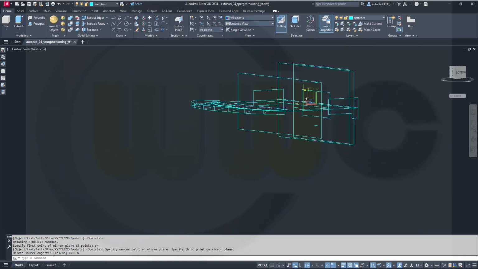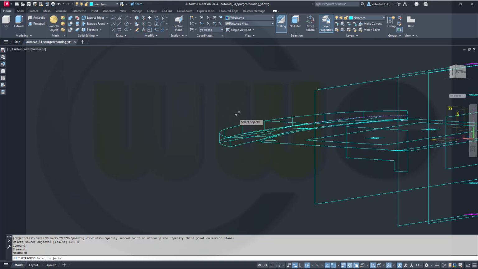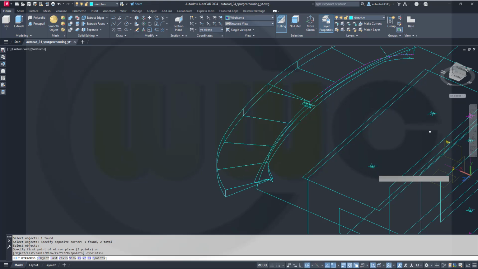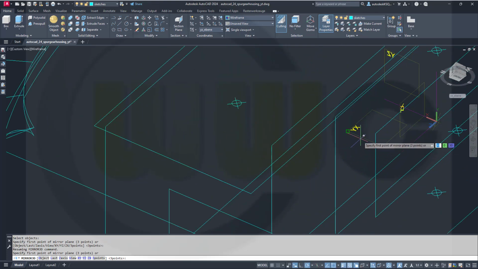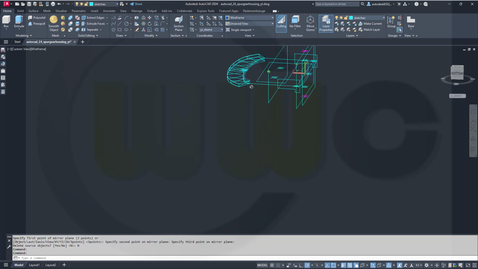No. And then I have to mirror both of those. So I want to mirror this one and that one. Right click, and the mirror plane would be now this plane here. So this point, that point, and maybe this point. No. Yes.